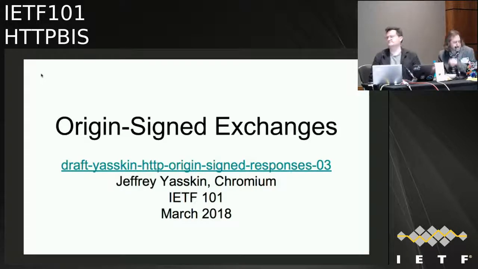So I'm Jeffrey Yaskin. I've been working on origin signed exchanges. This was introduced at Dispatch in Prague as web packaging, but they and Mark suggested that I split it in half, and that HTTP would be interested in this half. So let's go to the next slide.